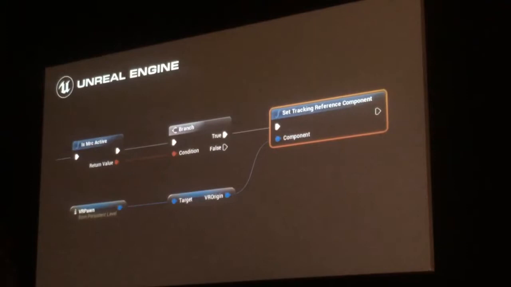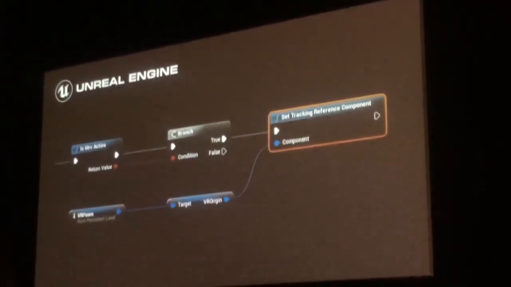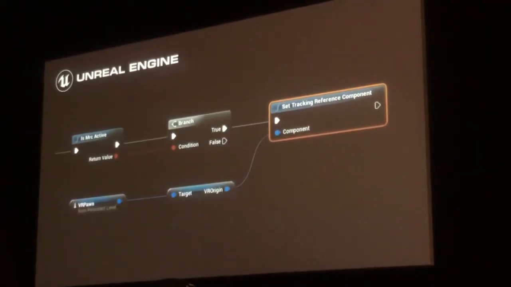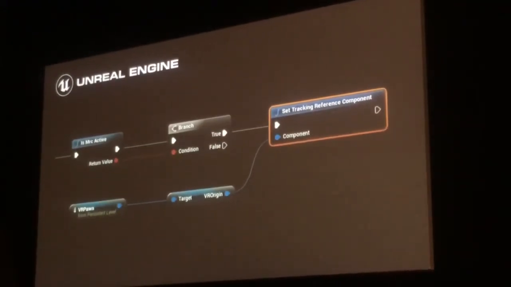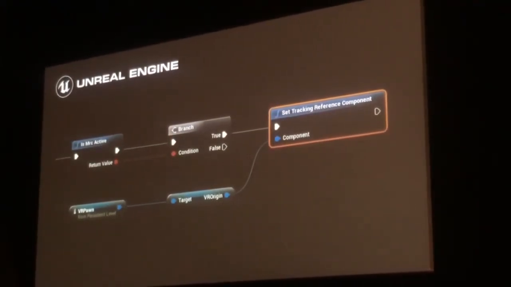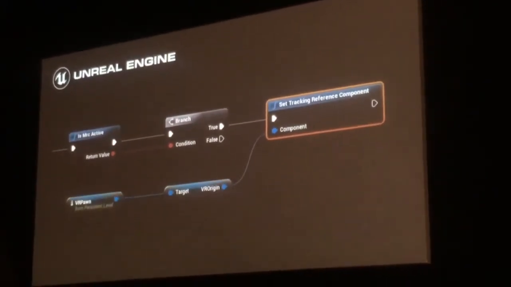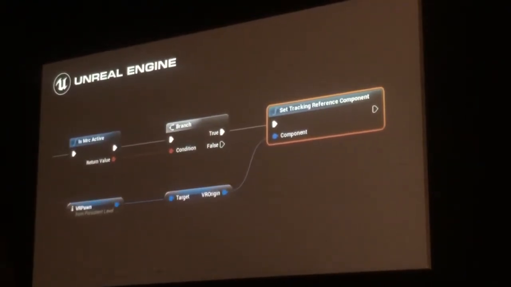Now, you may not always set up your player character the same way, and in some cases, the automatically selected tracking reference, which is the first player pawn, may not be the correct component for you. Depending on your player setup, this may be offset from the actual tracking origin. For this case, we provide a set tracking reference component function, which allows the MRC tracking reference to be set to the correct component according to your setup.